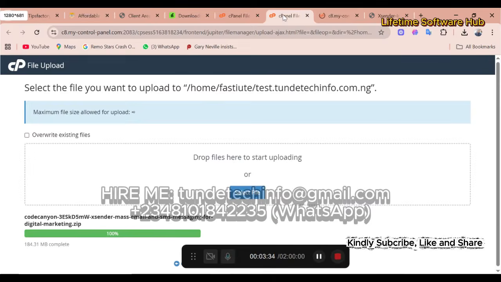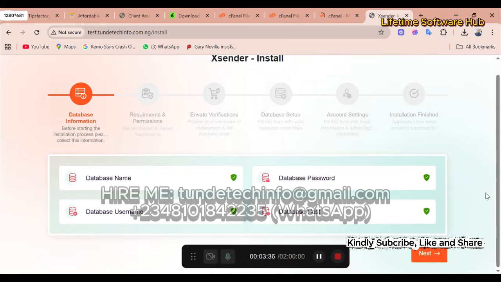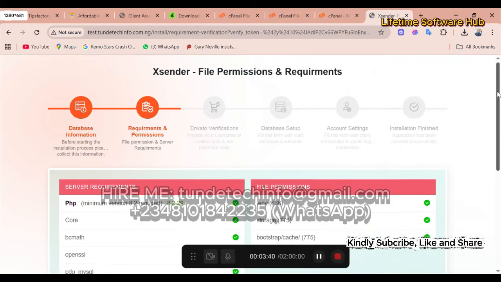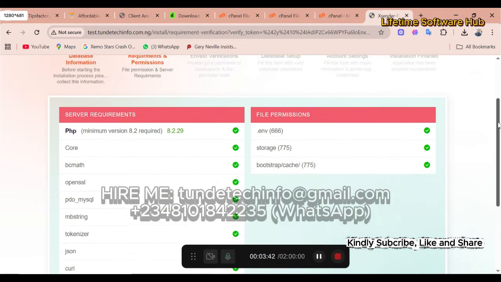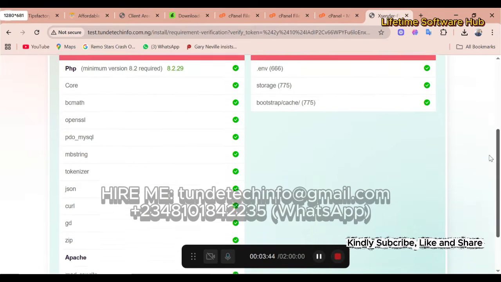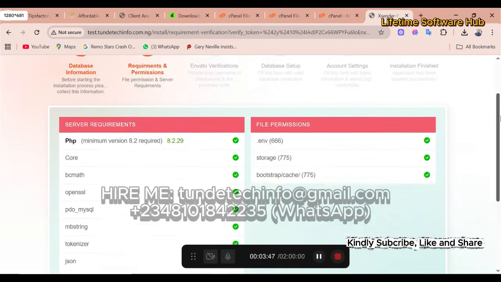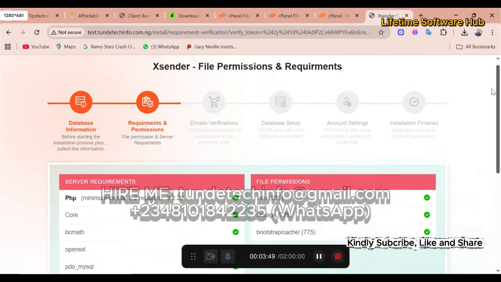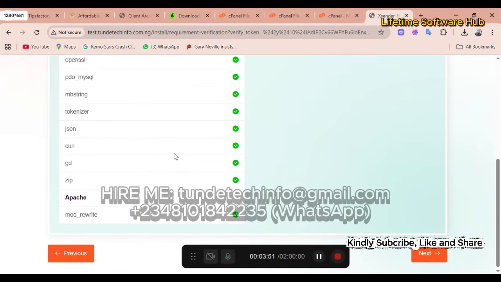So now let's insert the database in this setup. Now let's press next. Now note all of these requirements. Make sure that your hosting server meets all of these requirements. If it does not, you need to contact your hosting provider for this. Any that is missing, that is not showing green, you need to contact the hosting provider for that.